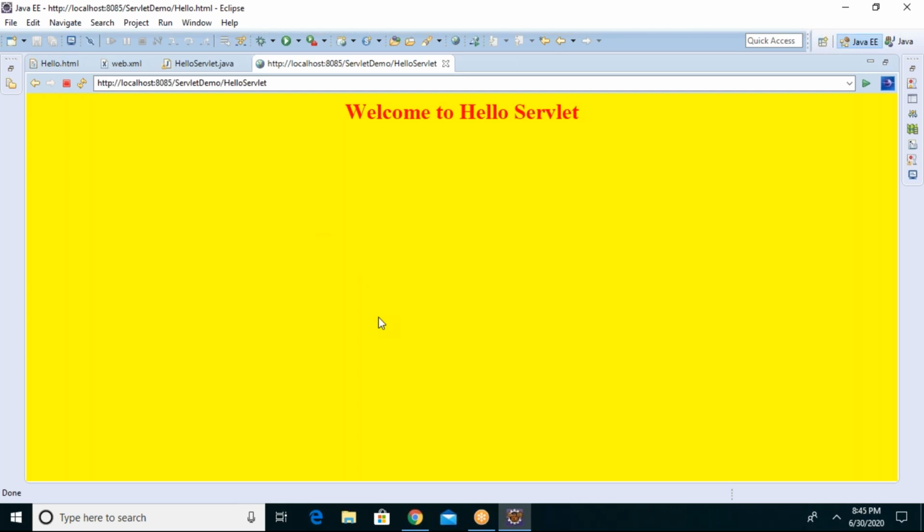Guys, do remember, why servlet? In order to generate the dynamic web pages, we use the servlet. Servlet's job is creating new web pages.